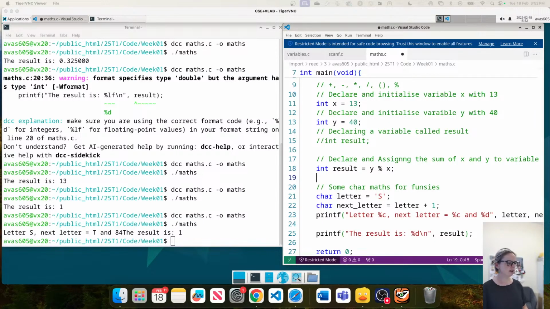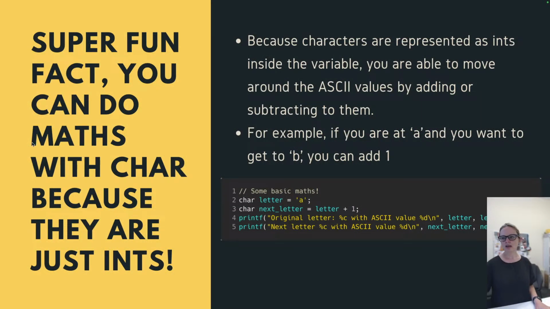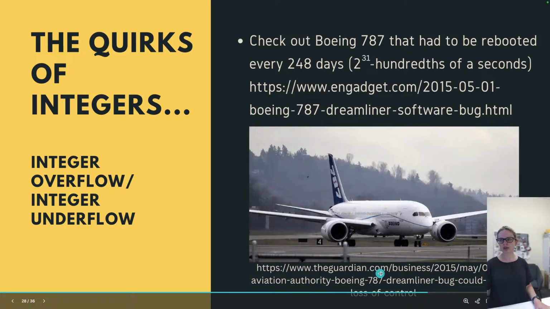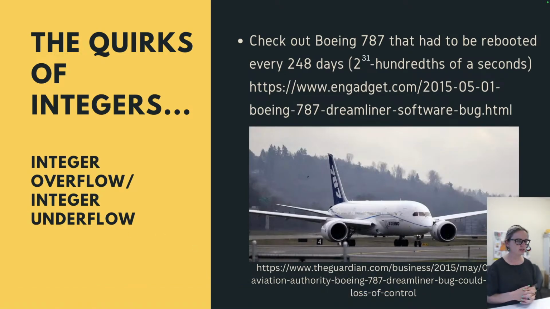Okay, there we go. Now let's talk about a few fun things. What happens in C when things go kaboom? Things do go kaboom when we have integer overflows or underflows. So we've got this lovely aeroplane. It had to be rebooted every 248 days, and that's because it had a beautiful integer overflow, because 248 days is 2 to the 31 hundredths of a second. So that's a bit unfortunate.